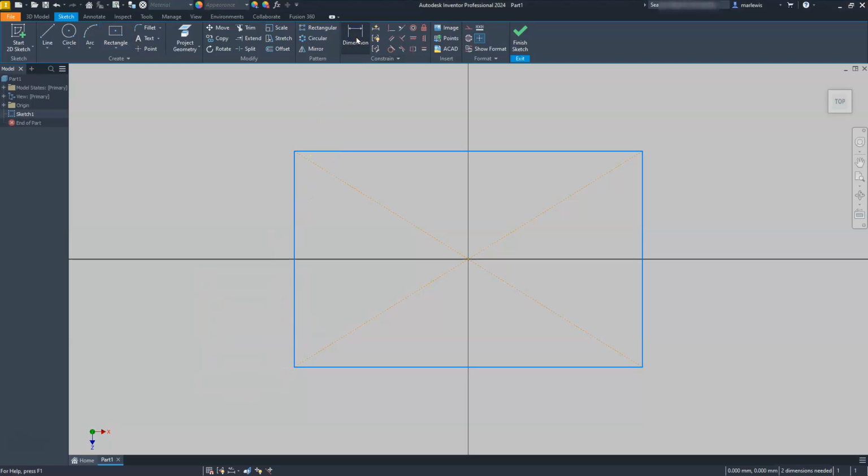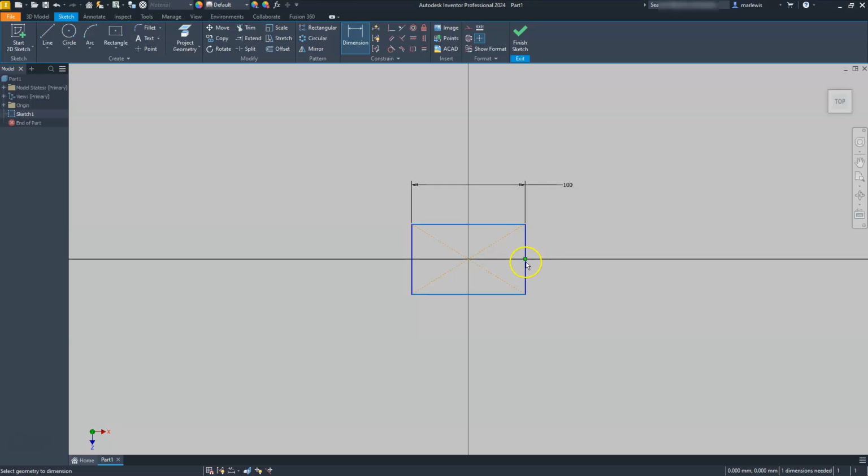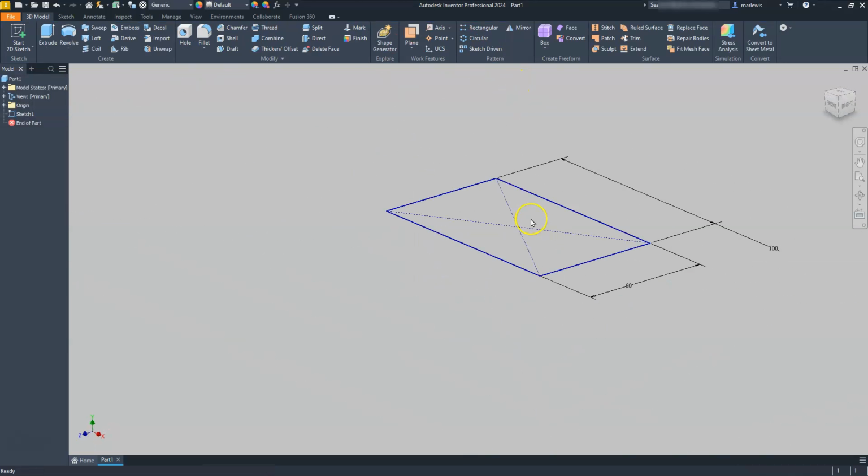Okay, so next I'll put some dimensions on this. I'll go to the dimension command and place this one, and it will be 100. Then we're going to place the dimension here, and that's going to give me my 60. At this point, I'm done with all I need on this sketch. Let's hit finish sketch. Let's zoom out a little bit.